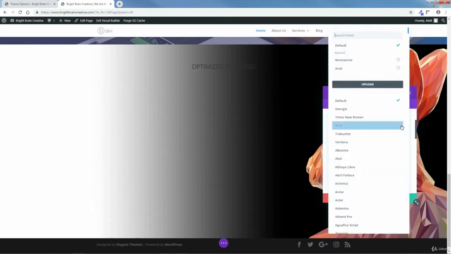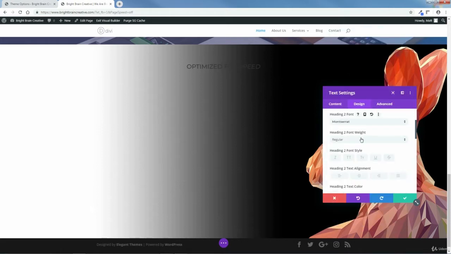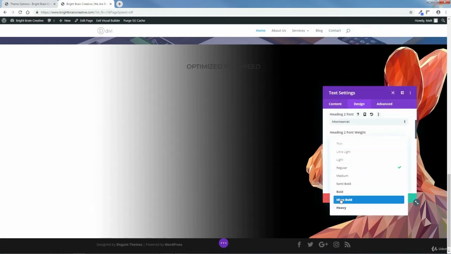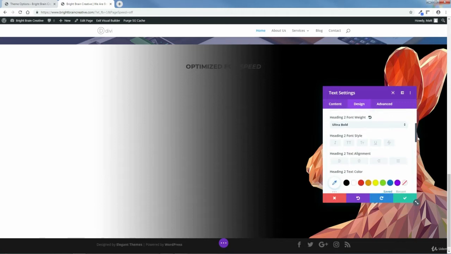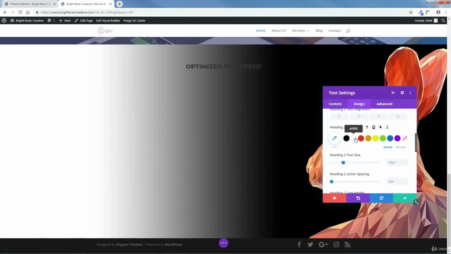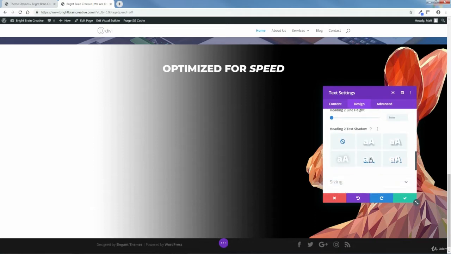I'm going to change the font to Montserrat and the font weight to ultra bold. I'm going to make it white, and I'm going to change the text size to something large. Let's make it 42 pixels. That looks good. But I want to add a text shadow. So I'll come down here, and I'm going to try this one. That looks nice. I'm going to save the changes.